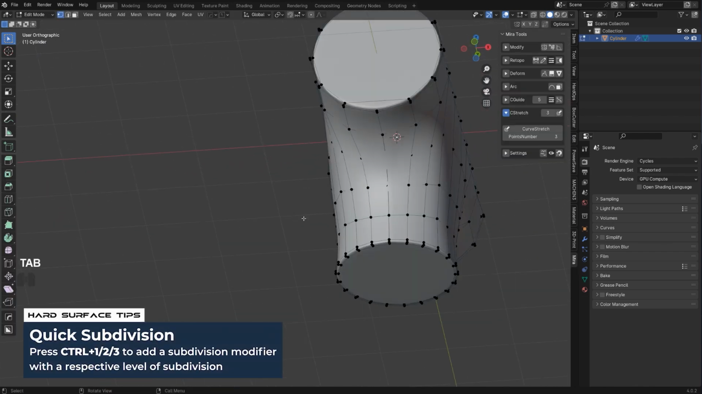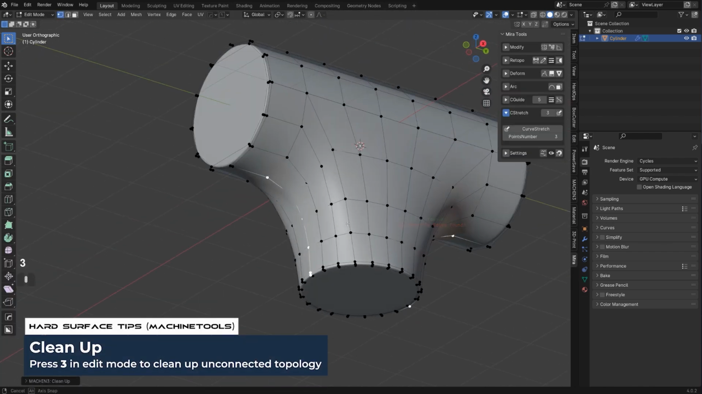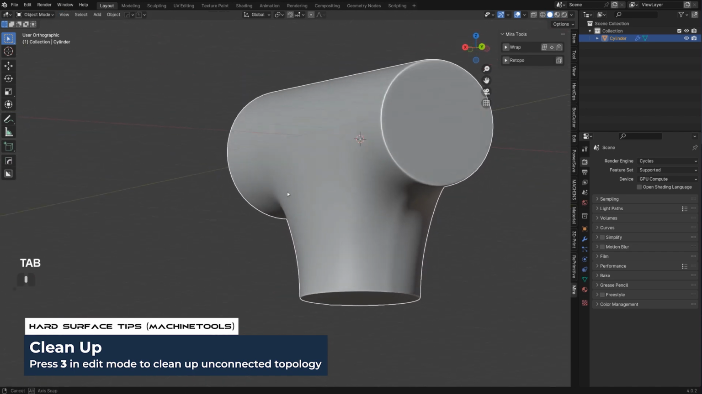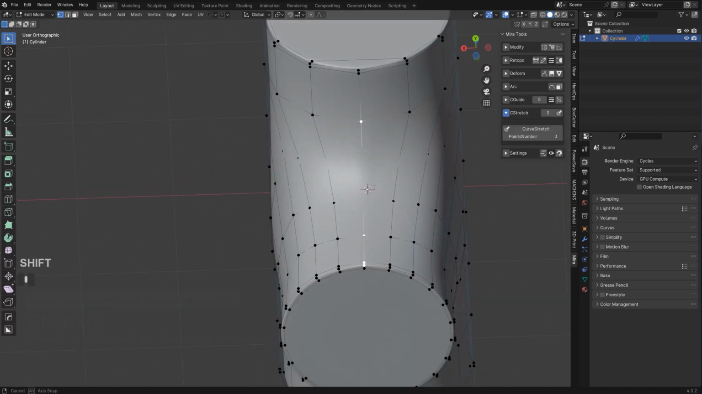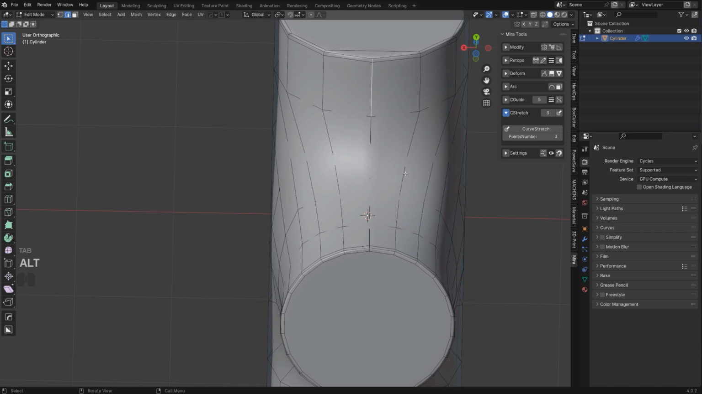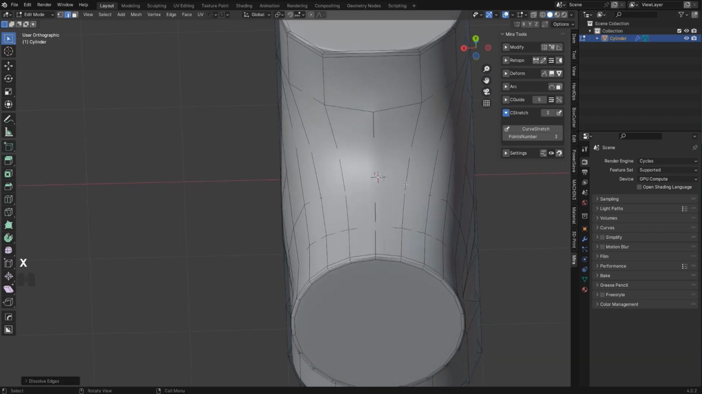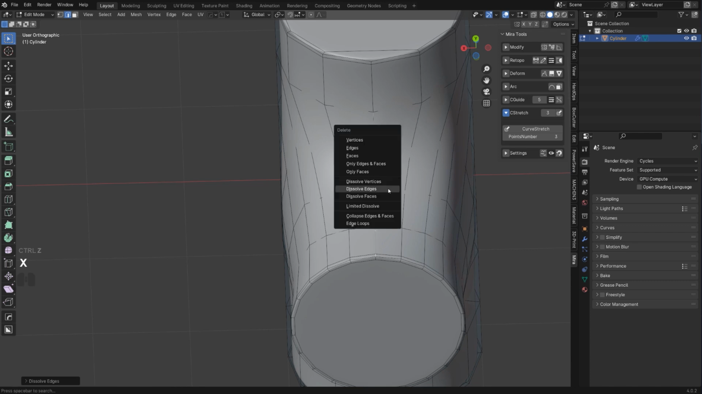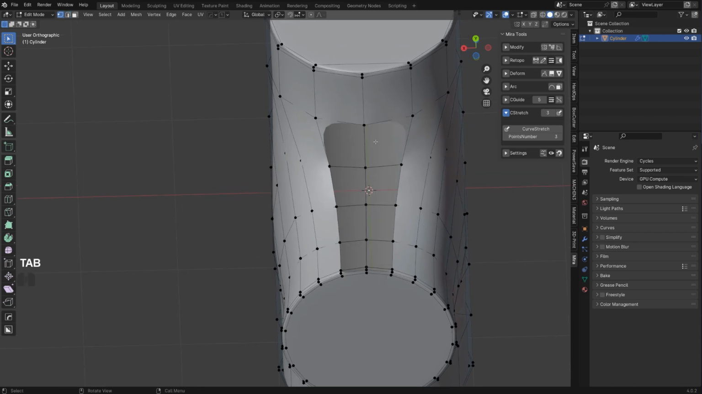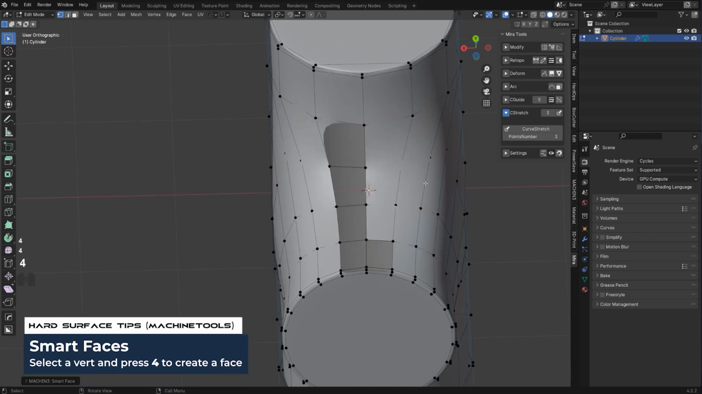So press 3 to clean it. Oh, we got this nasty edge here in the middle. I don't know why. I think there's some double edge here. Let's just dissolve it, not this one. This one. Just remove the edge. And let's fill it up with 4.